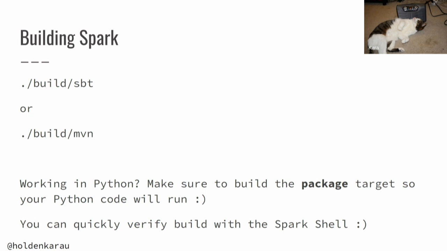I tend to work with SBT locally because even though Maven does have access to many of the same things that SBT does for speeding up Spark's build, I still find the SBT build to be a little faster for incremental builds. If you're working in Python, unfortunately, you do still have to build the Scala code first. And that's because the Python code depends on the Scala code.